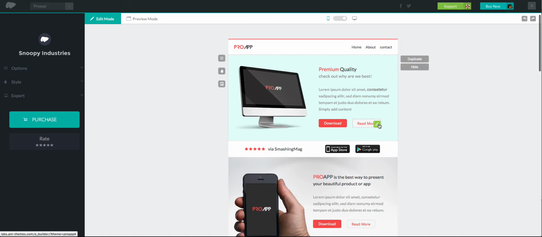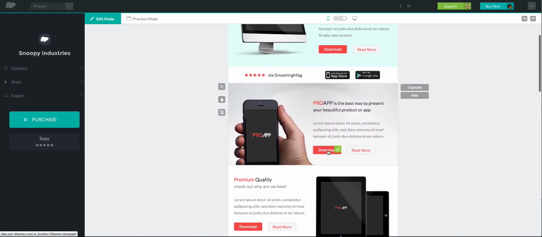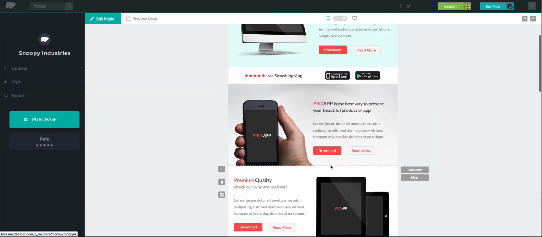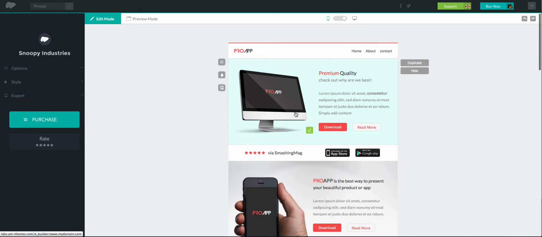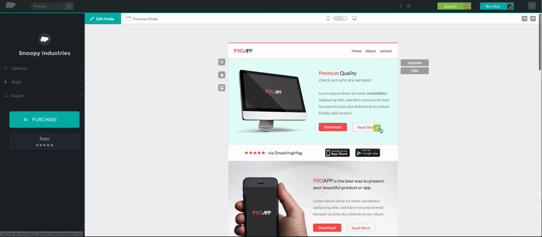Same goes for the button text. Unfortunately, there is no way of putting the button color right here on the edit, so we will present what you can do with the layout when we get to our options panel.